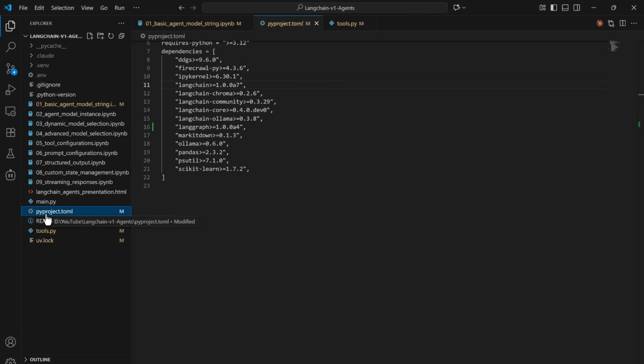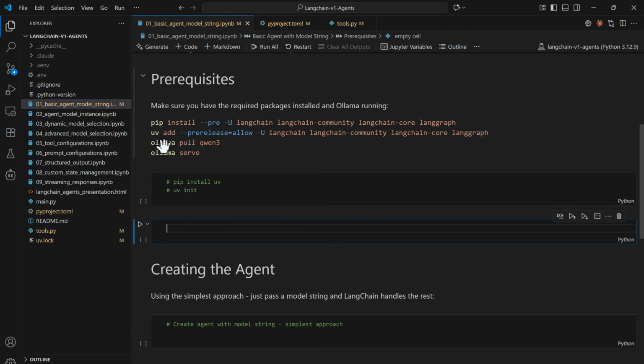If you look at this pyproject.toml file, let me just see where is the langchain? Yeah, here it is. You see here the LangChain version 1 alpha release is currently in production. So you will see you have LangChain version 1. Once it is released in stable mode, then you can simply use uv add without this prerelease, langchain-community, langchain-core, and langgraph.